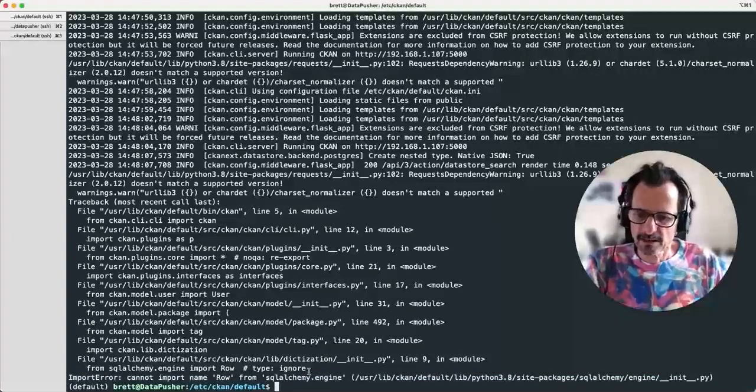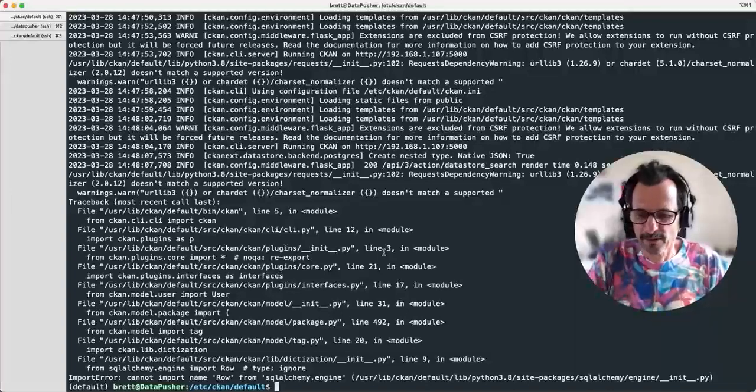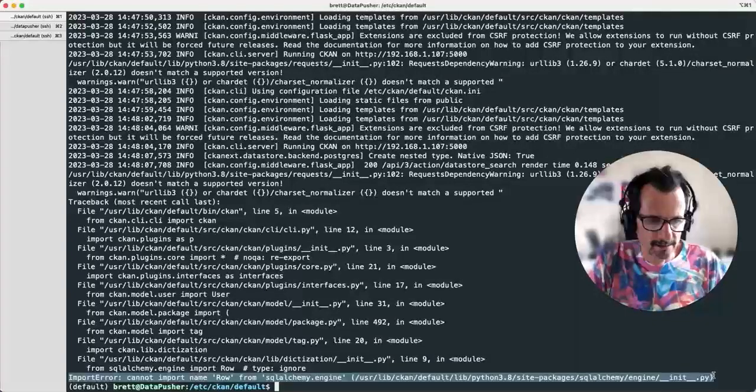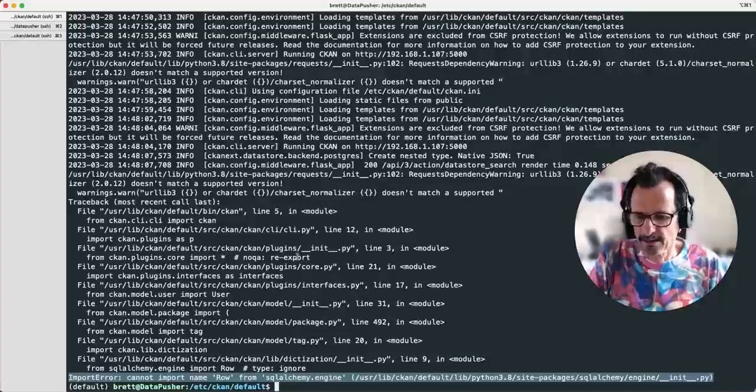So if you ever see this sort of error, cannot import this object, the row object from SQL Alchemy. I'm actually running, I told you I was running Ubuntu 22.04. I'm not, I'm actually running 20.04, sorry for that. I completely forgot that. I was running on a 20 rather than 22. Anyway, this is the error that you would get from CKAN with regard to the SQL Alchemy package.